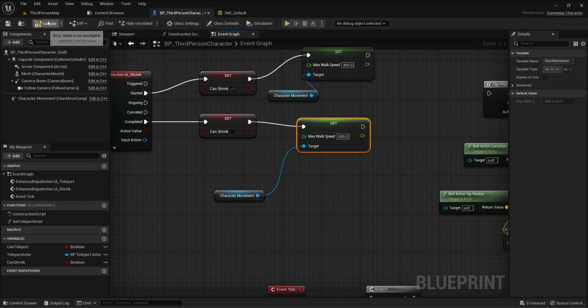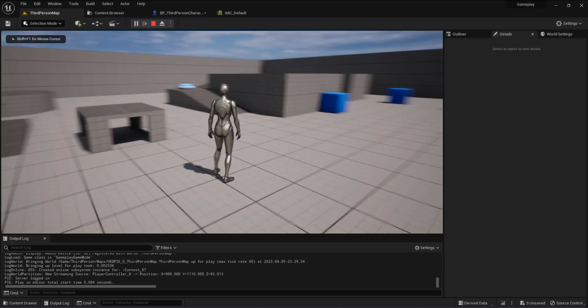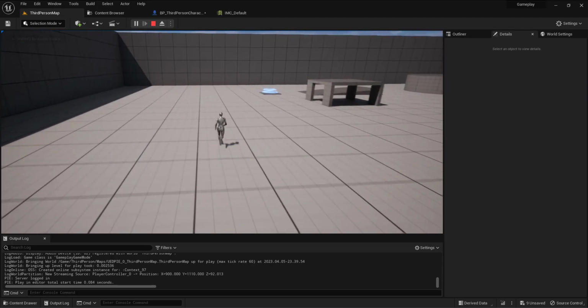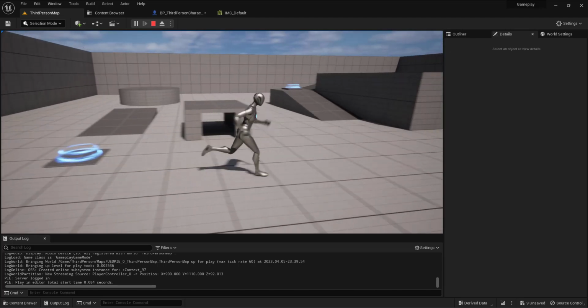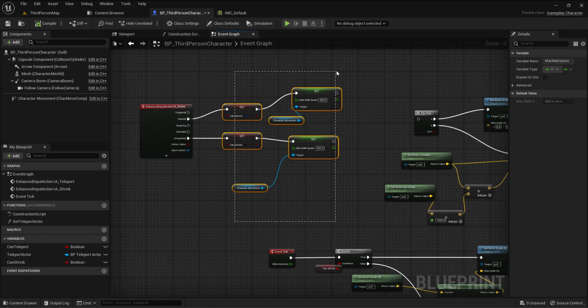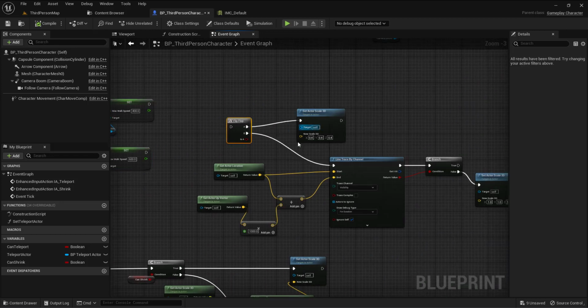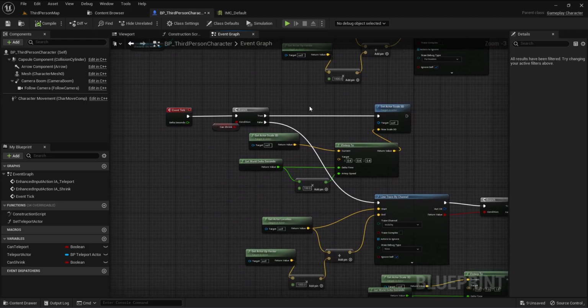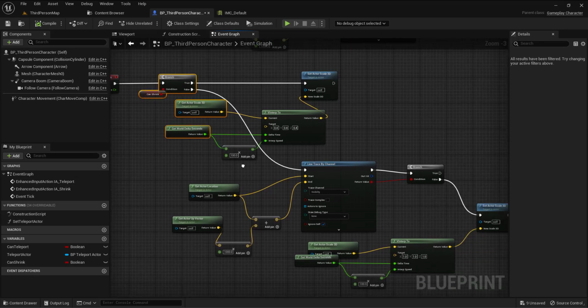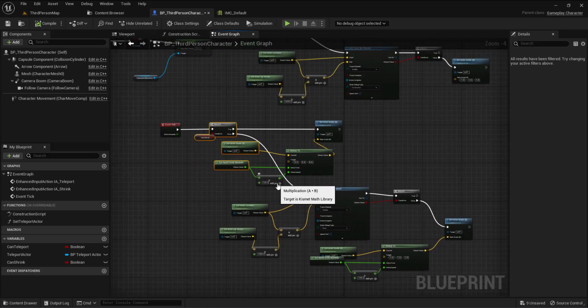So if you compile now and play, the walking speed will be slow. Okay, now it's slow. When you release, now it's back. Okay, so it's up to you. You can do this like that as a flip-flop, as I showed you, like this one. Immediately it will transition you from one scale to another, or you can do this as a smooth with event tick. Okay, so this is how to make a shrink effect like Alice Madness inside Unreal Engine 5 with the blueprint.